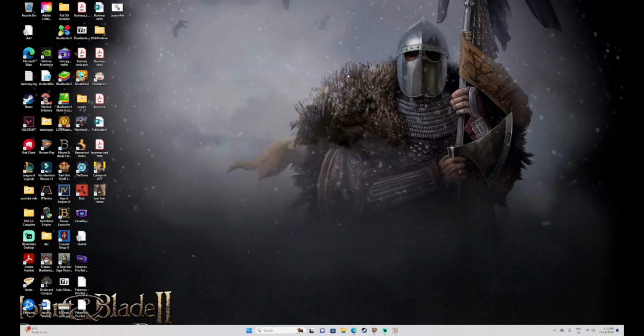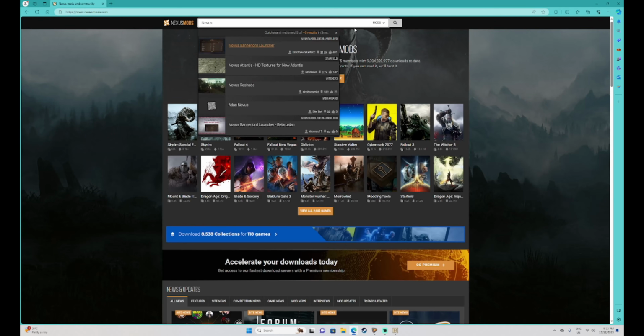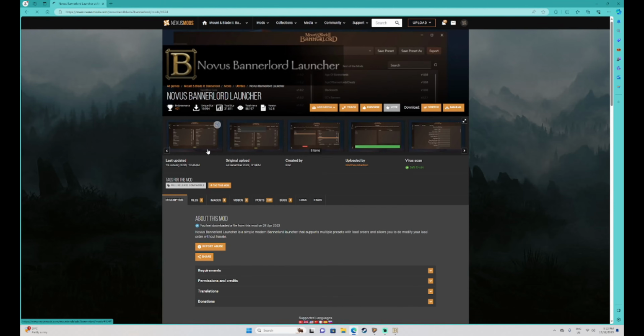So, where you'll find Novus Launcher is you'll come on over to Nexus Mods. You go Novus Bannerlord Launcher. Look at that, first thing that pops up. You want to download this. It's version 1.0.5, but the launcher itself is not tied to the version of the game. You still have to change the version of the game on your Steam when you want to do this.